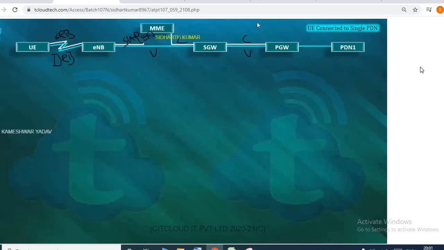So how many tunnels are we going to have when the mobile equipment is connected to exactly one PDN, one and only one PDN? Between MME and S gateway, we have to create one pair of tunnel IDs. One tunnel ID is created at MME, one tunnel ID is created at S gateway to recognize that user's signaling messages. There could be many users that are operational. So to recognize one user's information, we require this tunnel ID.